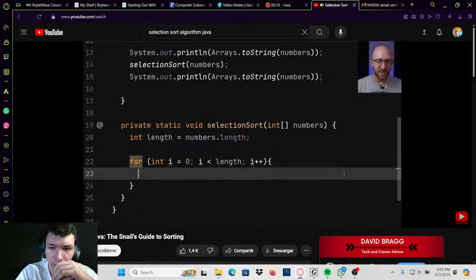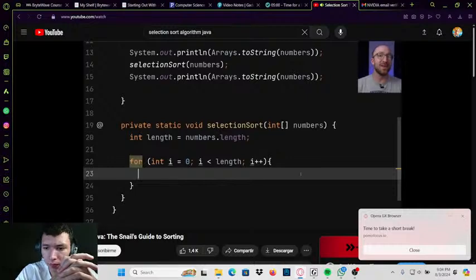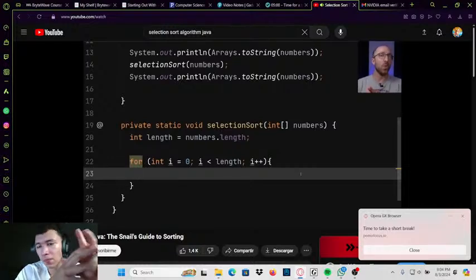Okay, so now within each iteration of that loop, we want to find the smallest number from that point on in the array. Inside this loop, first we're going to want a couple of variables. One will be the lowest number that we've found so far while iterating through the rest of the array. The second variable will be the index, the position in the array where we found that smallest number. That's because once we identify that smallest number, we need to know where it was in the array so that we can swap it to the front where it belongs.